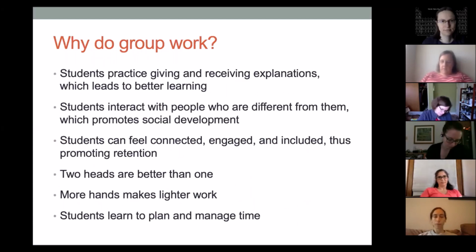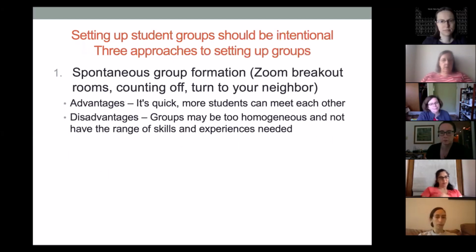And then a slide that I probably don't need to share, I'll just go through quickly. Why do we like group work? Students practice giving and receiving explanations, and that helps them learn. They interact with different types of people, so that promotes their social development. They can feel connected, engaged, and included, which can promote retention. And then the standard: two heads are better than one, more hands make lighter work, and students get a chance to learn to plan and manage their time when they're working in groups. So lots of benefits of doing small group work.